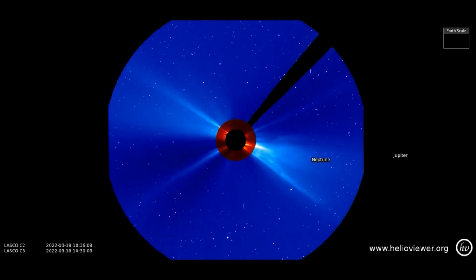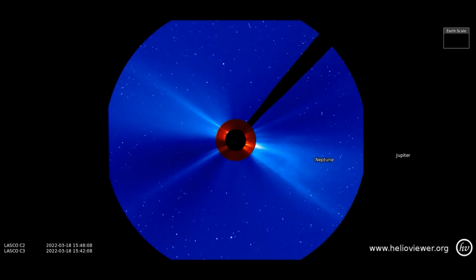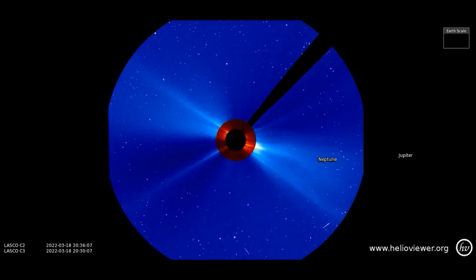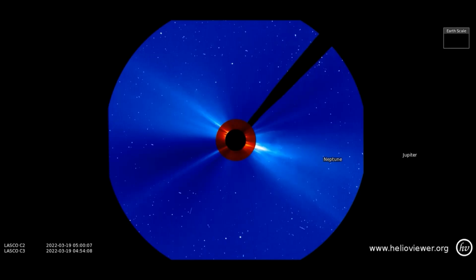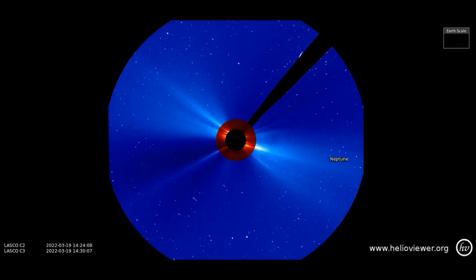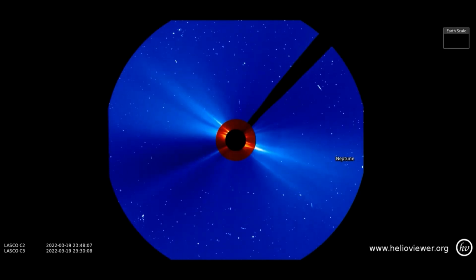Using the LASCO C2 and C3 filters, the CME can be observed expanding through space at the 5 o'clock position. Also, Neptune is observed at the right, as it makes its orbit around the Sun.